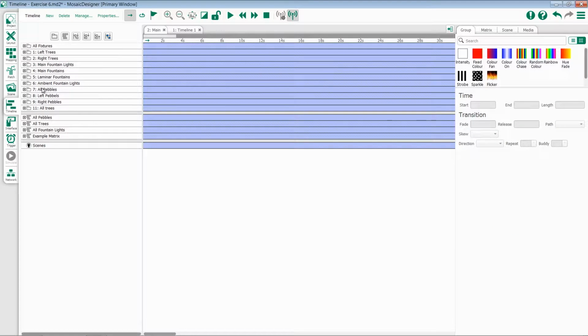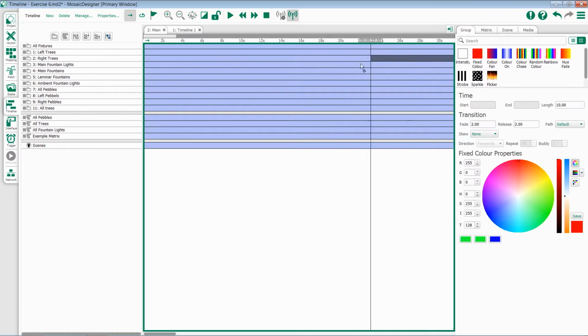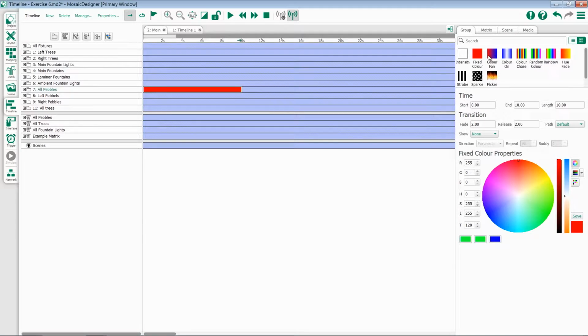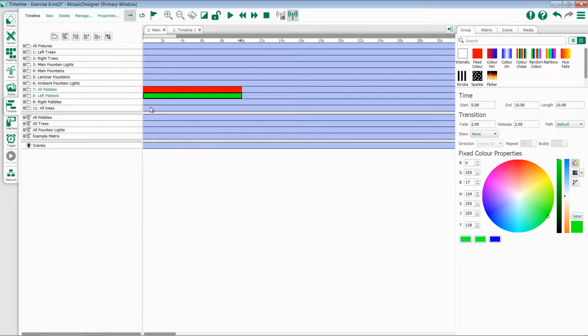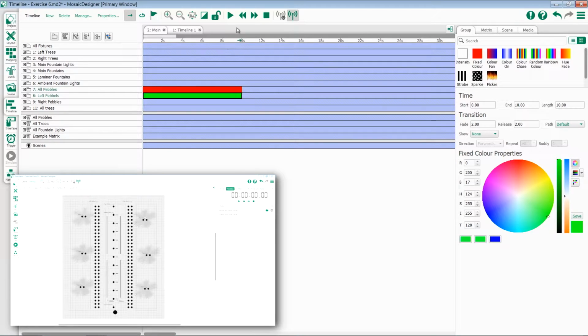For instance, I have my pebbles here, and then I have my left and right pebbles. If I play an effect on my all pebbles, and then play a different effect on my left pebbles, we're gonna have to consider some hierarchy. Right now, if I was to play this effect, everything would come on in red and we would never actually see green. That's because this group is lower in the list.